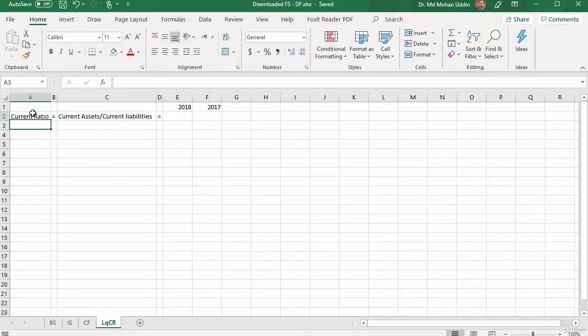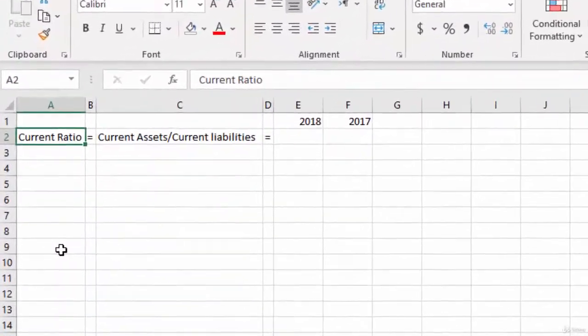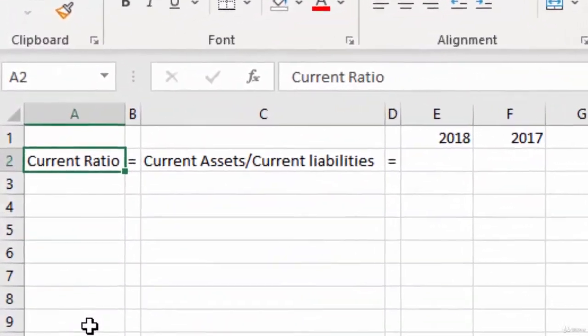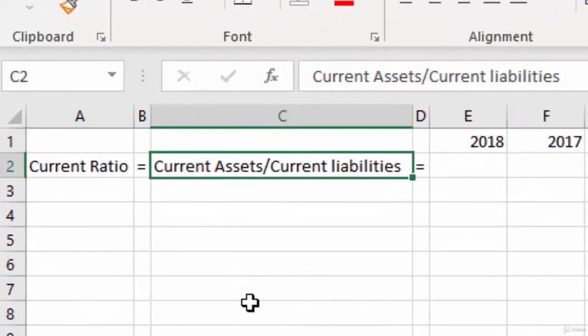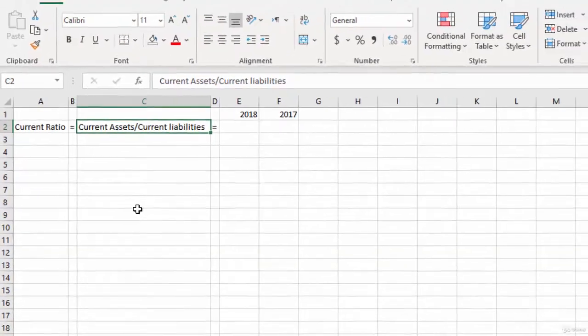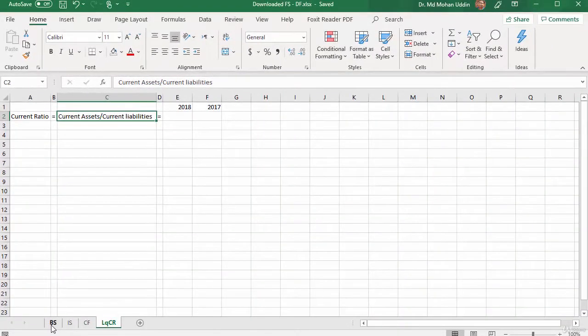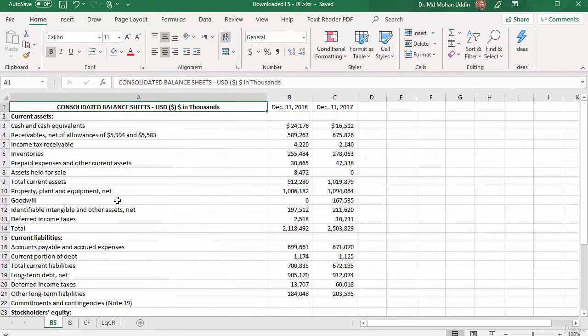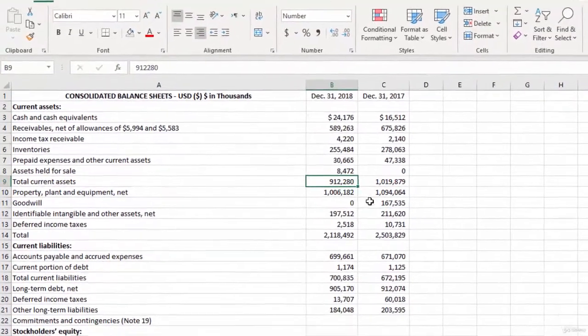So current ratio is one type of liquidity ratio, and the formula of current ratio is current assets divided by current liabilities. Current assets and current liabilities, both of these two can be extracted from the balance sheet of the company. Let us identify the current assets and current liabilities of this company.